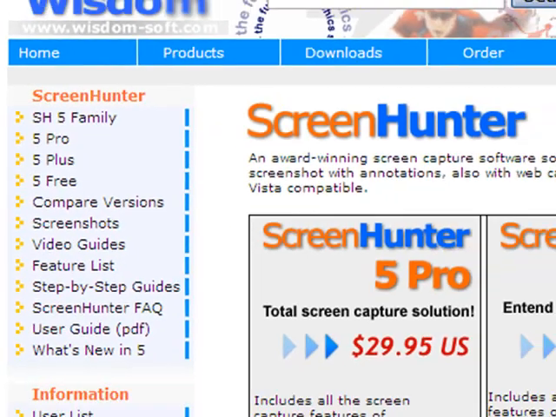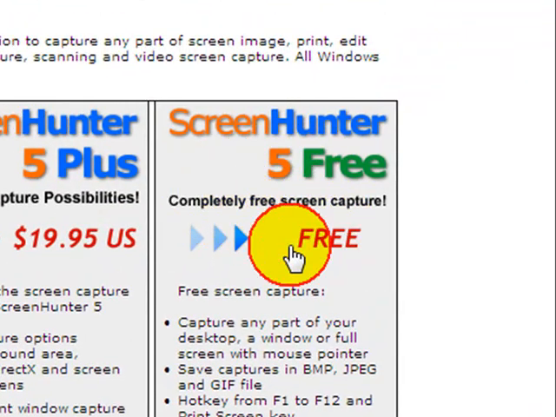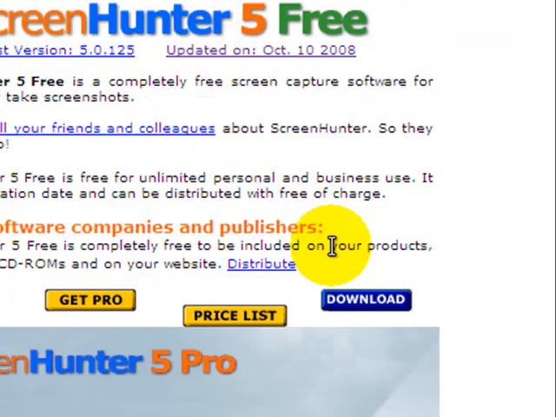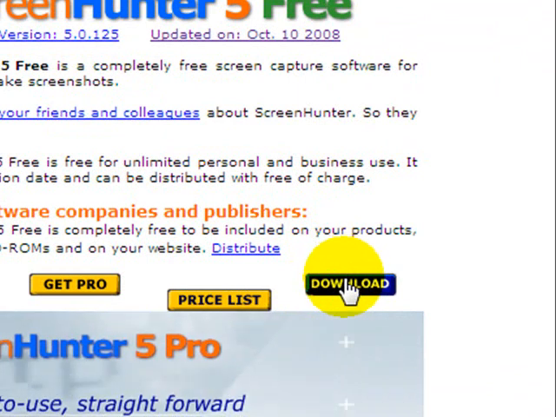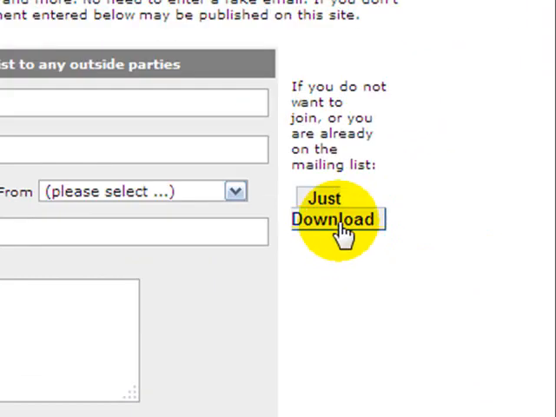So click it, and this is the website. What we're gonna do is click Screen Hunter 5 free. And then we're gonna click download on this little blue box, and then just click just download, because we don't want to put our email. If you do, go ahead, but just click just download if you want.